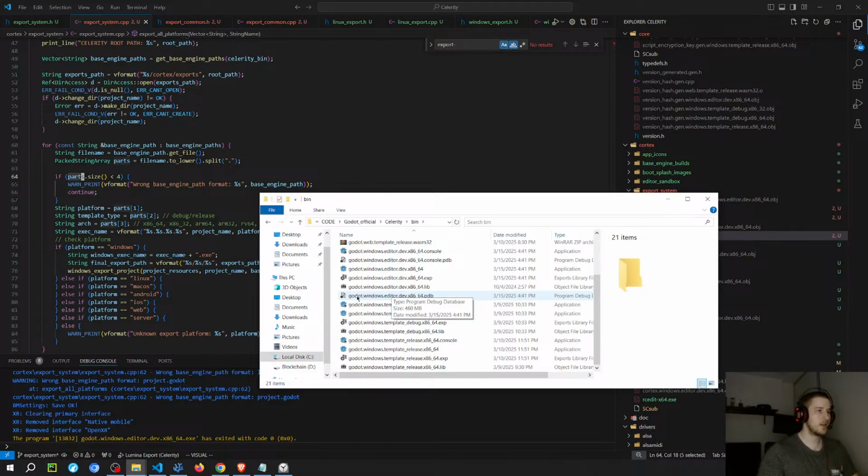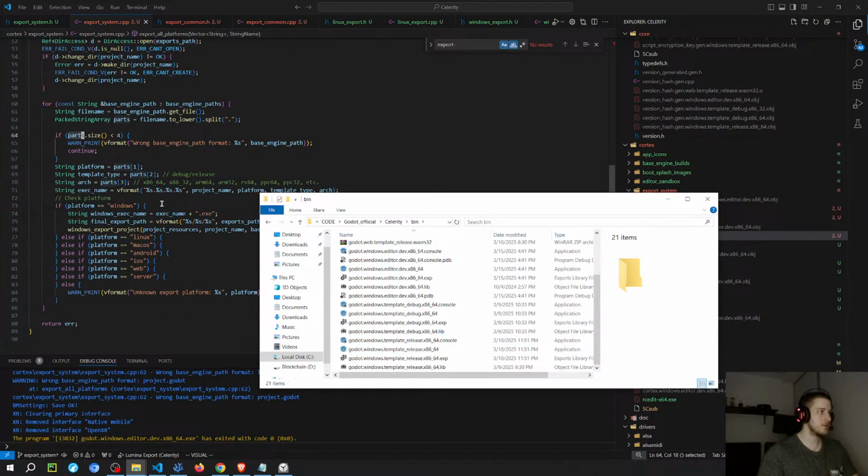Now I'm realizing that it's probably four as well. So one, sure, that was correct. Yeah, it's four. The first one is Godot, which I'm not using. The second one is the platform. The third one is whether it's release or debug. And the fourth is the architecture.